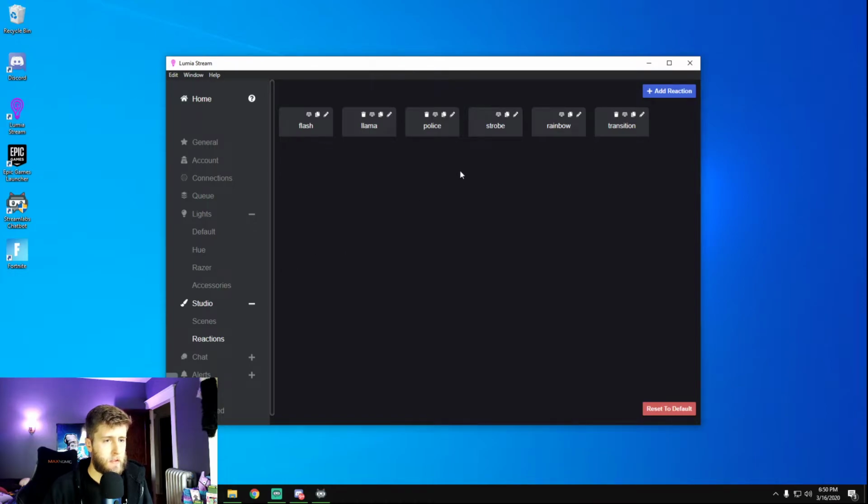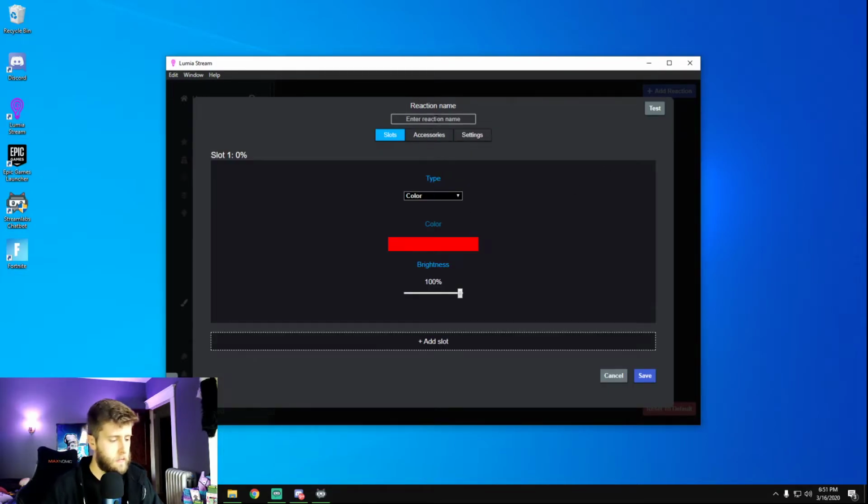The reactions. These are different reactions you can make to your Twitch chat to use. Basically, you just name something. If we wanted to name one, we'll just name a test or something. You could have it be a color, or a scene. You can do a whole bunch of stuff. You can add multiple colors so it'll flash, like some of my other ones.